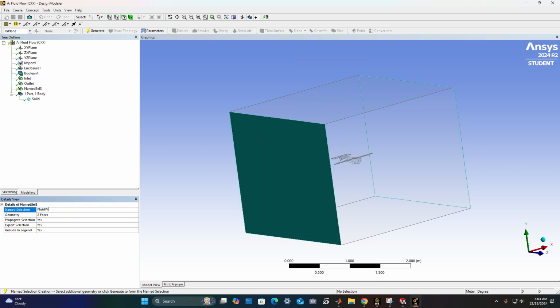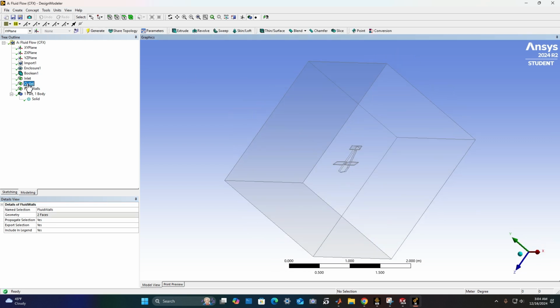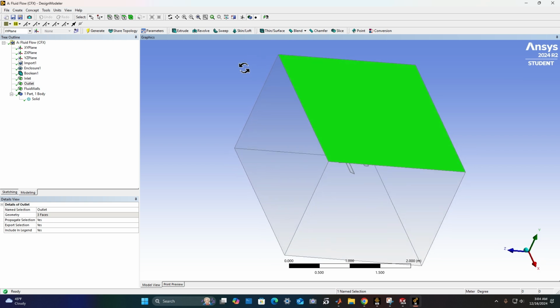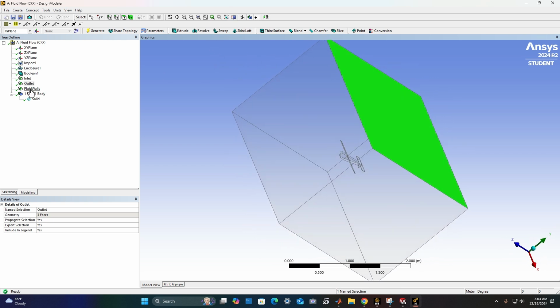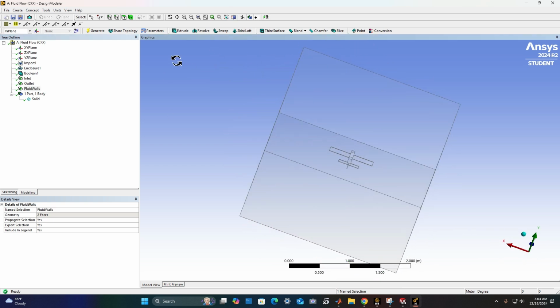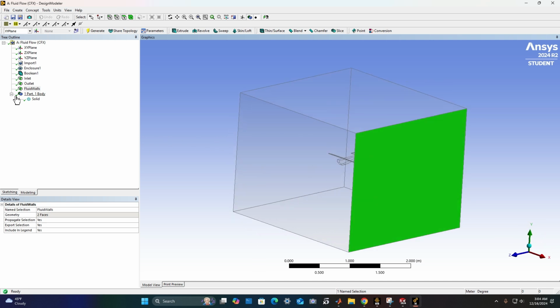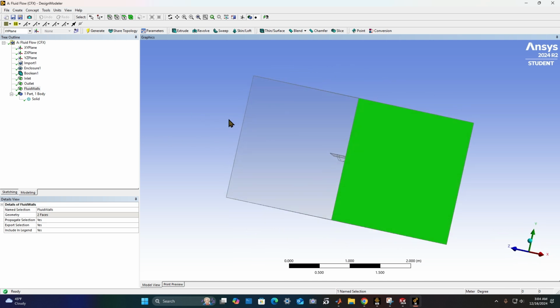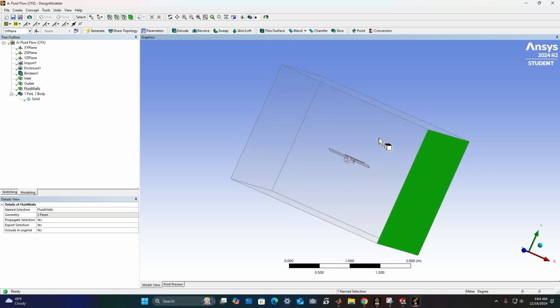Then selecting the sidewalls to be our fluid walls. So these are going to be free slip walls, and we want to double check that all of our boxes are covered. You can hold Control to select multiple faces at once, and then move around like this by holding down the scroll wheel.